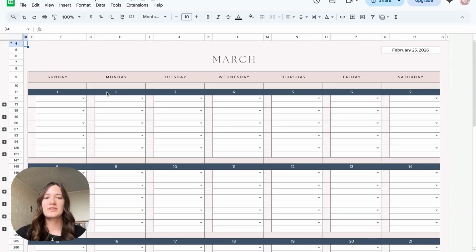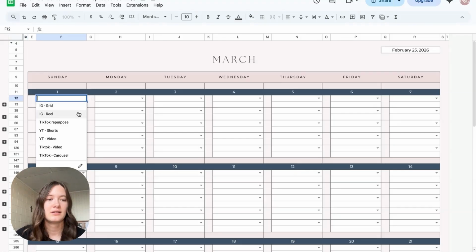We just want to create the schedule of, okay, maybe we want to do 3 Instagram carousel posts a week and 5 TikToks a week. And that way we can see it visually and then add in our ideas after. So let me add in an example schedule.